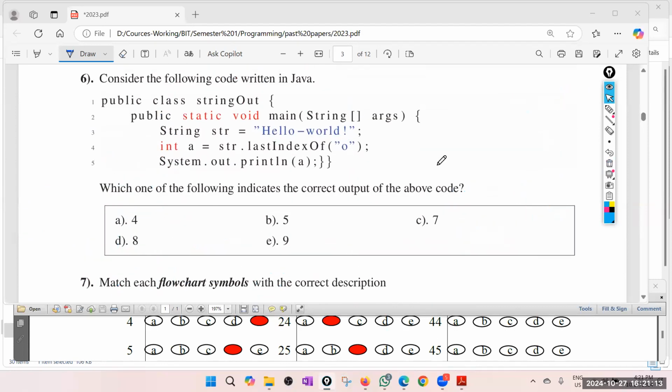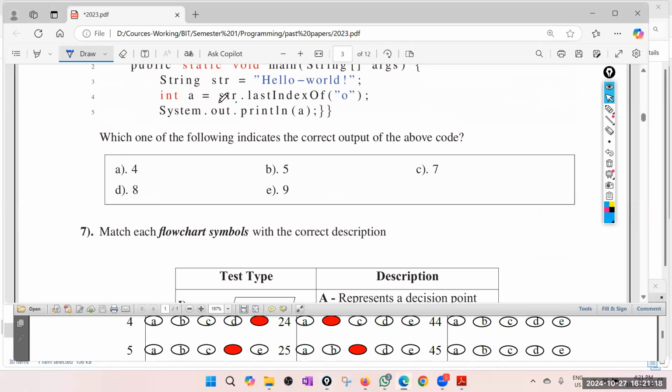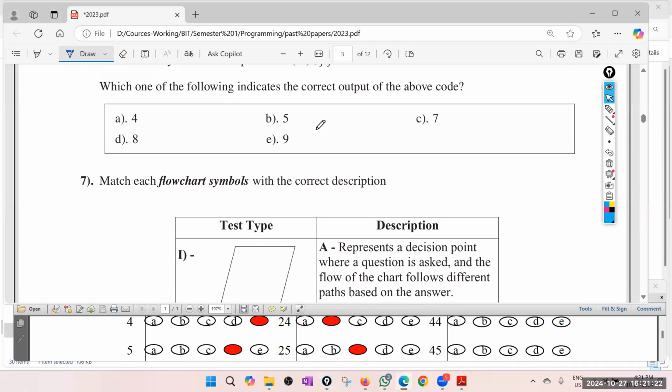Right. 6. You can't do this because we have not yet done string handling. It's a string handling question. So therefore, let's keep it.